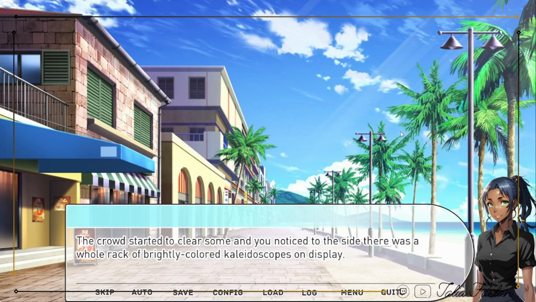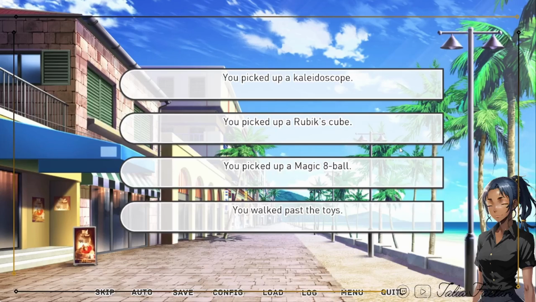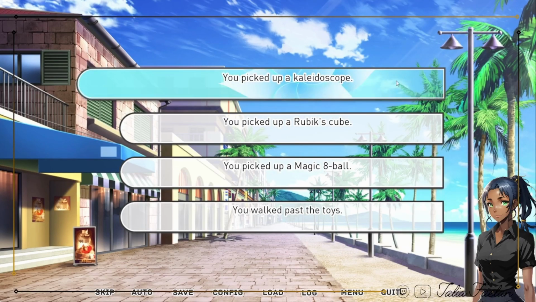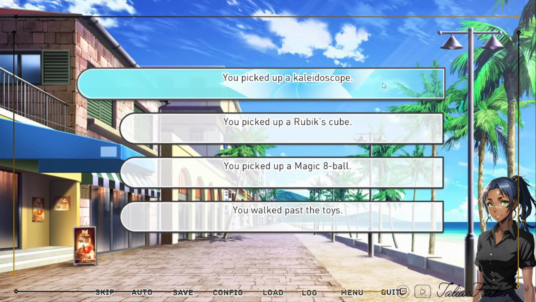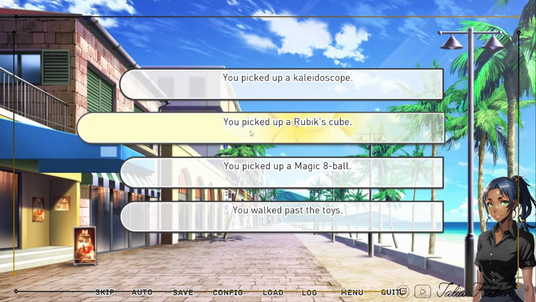The crowd started to clear some, and you noticed to the side there was a whole rack of brightly colored kaleidoscopes on display. I love how it says we noticed a bunch, like a rack of kaleidoscopes, and then the options are to pick up a kaleidoscope or a Rubik's Cube, a magic 8-ball. Like, it didn't even say any of these other toys, like we saw these other toys, but okay.